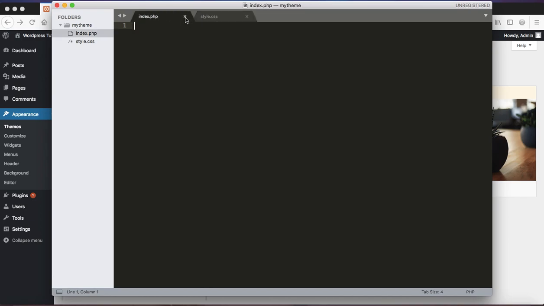We are not coding anything right now in index.php. Let me close it. And the style.css contains a header comment that displays some information about your theme. Let's code. The first one is theme name. It's the exact name of your theme, that is My Theme.